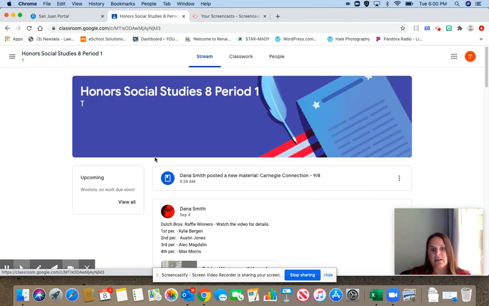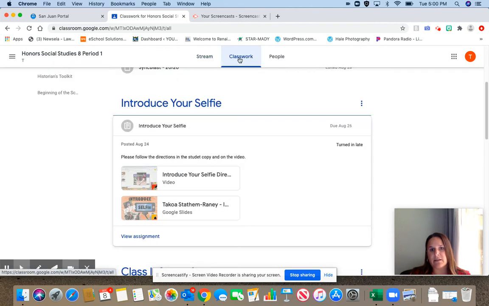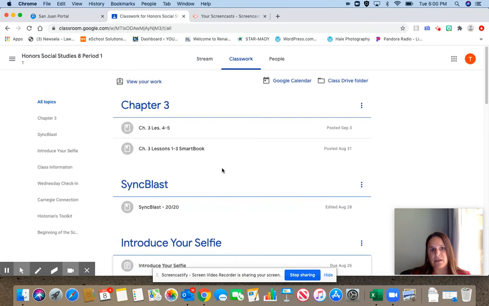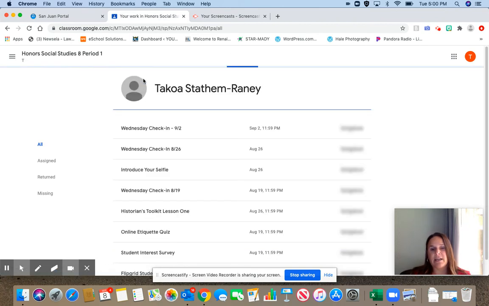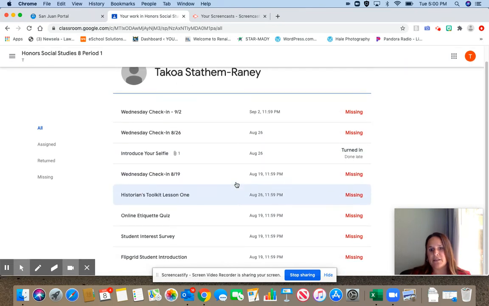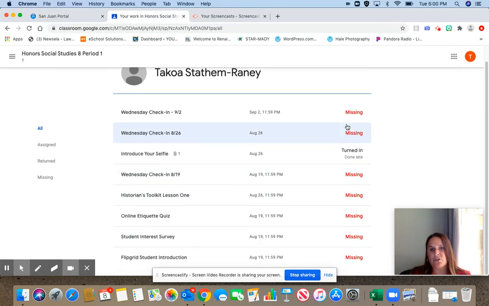If I was going to click on every single assignment in classwork as a parent, I might go a little bit nutty. So a faster way to do that is if you go up here to view your work. And here you'll see your child's name and look at all these things I have missing. Then you can go into each of these assignments and make sure that they're turned in.